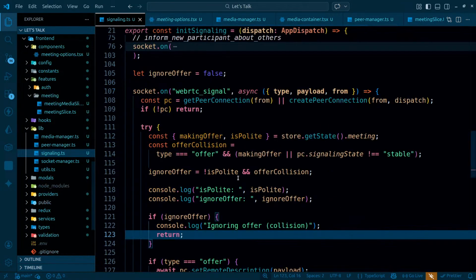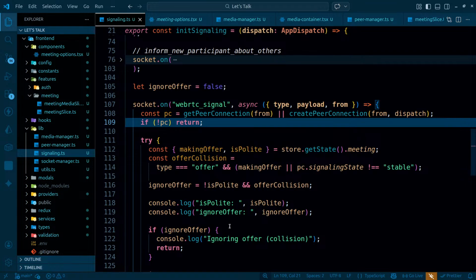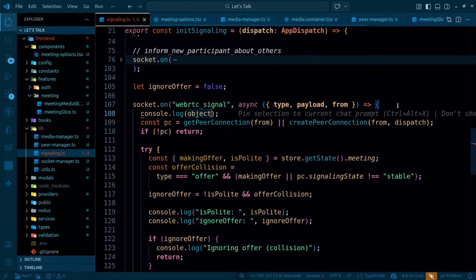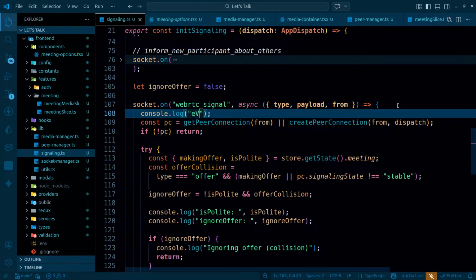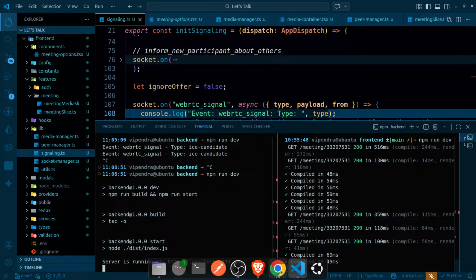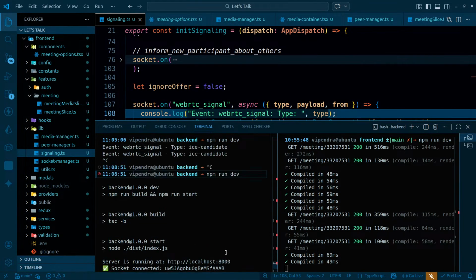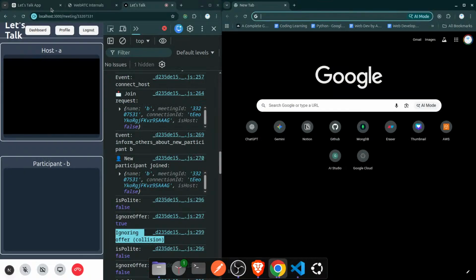That is actually the signaling section. Over here, whenever a person joins, then what am I doing? WebRTC signal, and I'm not actually logging the value, so I need to do that. CLG event WebRTC signal. Type is actually gonna be the type, because without that I can't even check whether things are working fine or not. So this much I've done.